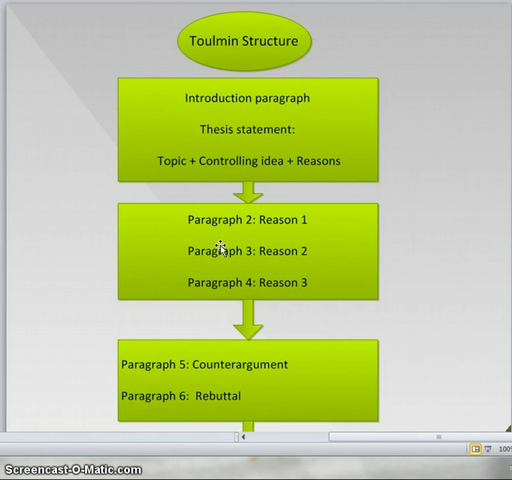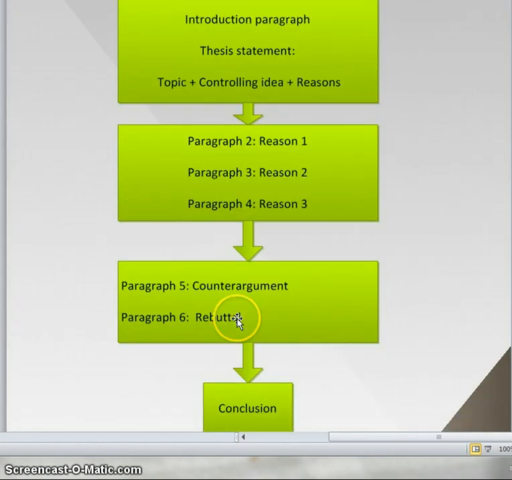Now in ENGL 102, we add this component to the 5-paragraph essay structure. We add paragraph 5, which is a counter-argument paragraph. We add paragraph 6, which is the rebuttal paragraph, and then we write our conclusion.